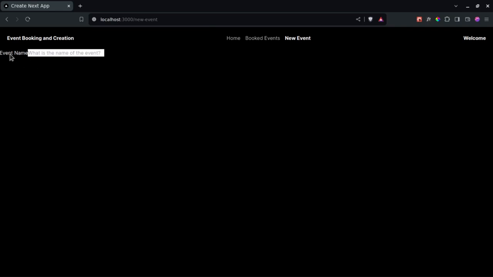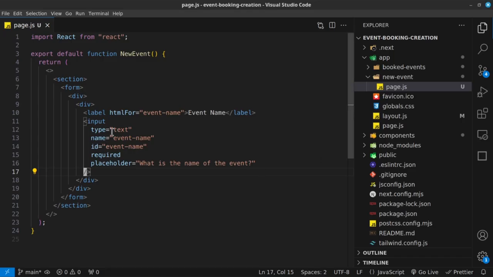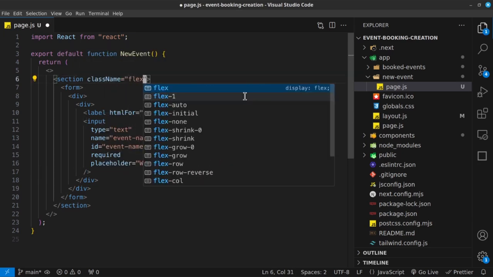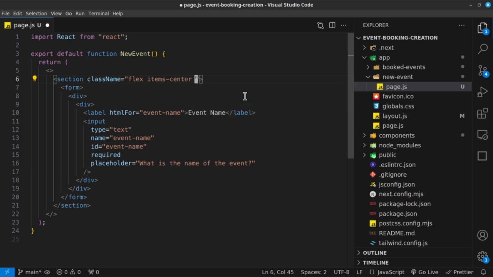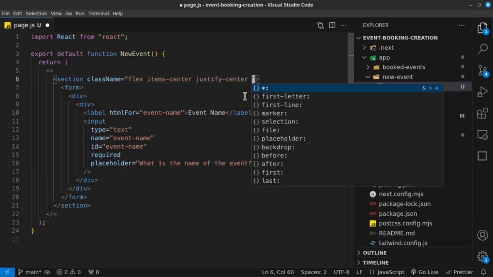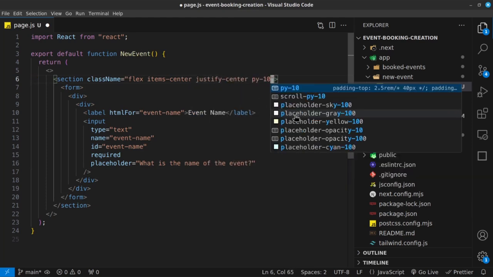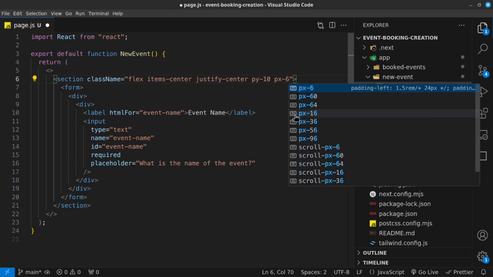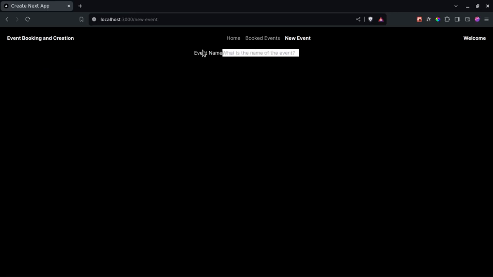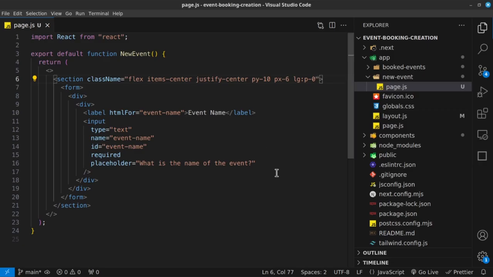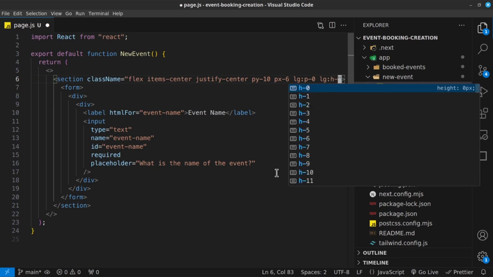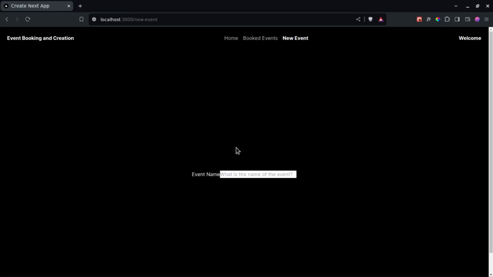So what we need to do is center this so that it comes to the perfect center. So what I'm going to do is inside the form, I'm going to give this a class name, and I'm going to say flex and items-center and justify-center. And then on mobile, I want a padding on the top and bottom of 10, which is padding Y, and then padding on the X of 6. But then on large screens, I want a padding all around of 0. And that is just going to do this. And then on large screens, once again, I want a height of screen, so that now it is going to be perfectly centered because we are using CSS Flexbox.